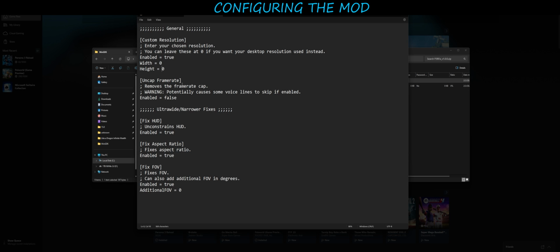As far as the FPS cap, by default with this mod, it'll be disabled. In order to enable it, go here where it says false, and then just type in true. And then file, save, okay? Now, if you were to run into issues, you could go back here and just turn it into false.